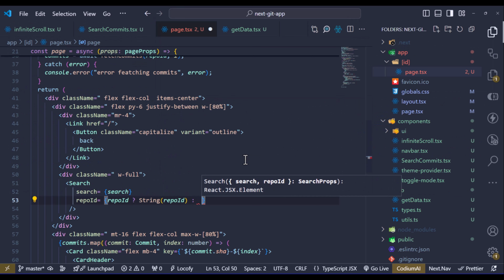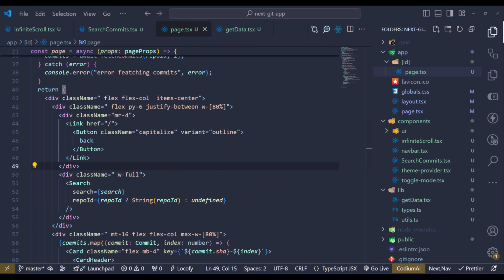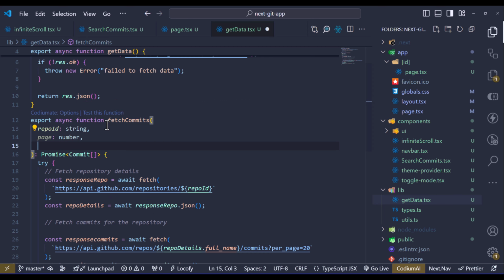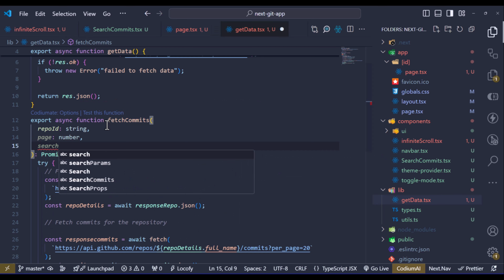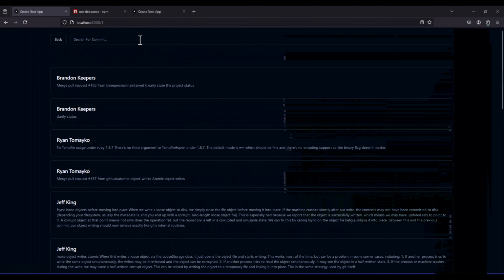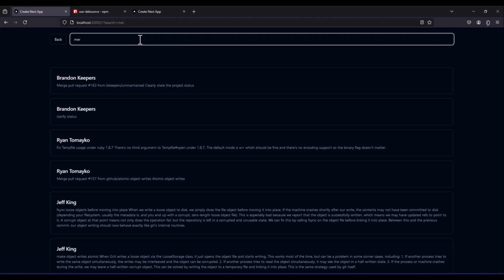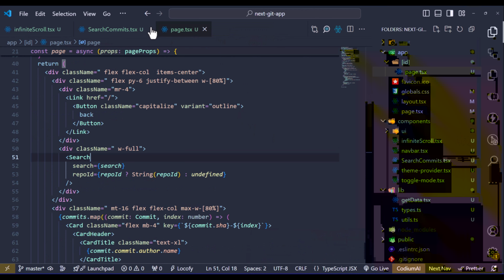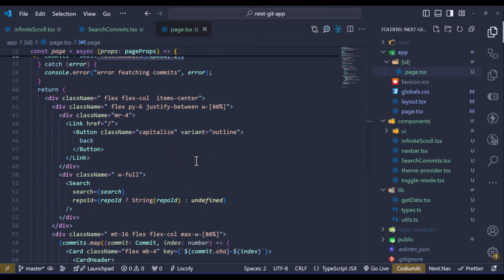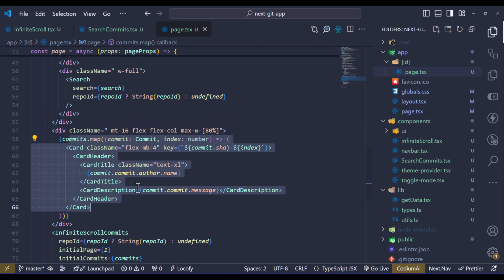Okay. And go back to the get data function and let's add this prop as well, which is optional. So it's search and we'll type string. But even if we type something here in the search input, we do not get any result. And that makes sense, because if we take a look at the page component, we are fetching and displaying only regular commits. So we need to include filtered commits if they are there, or just return all commits.